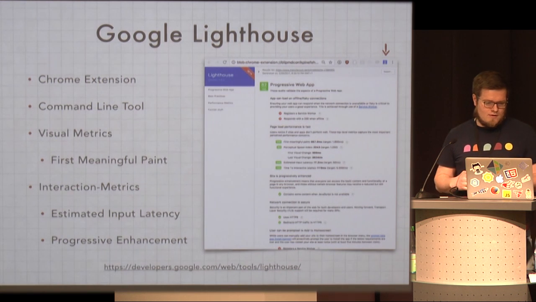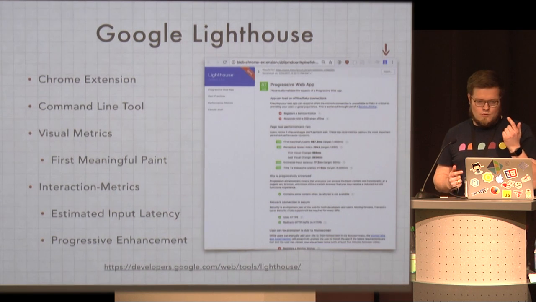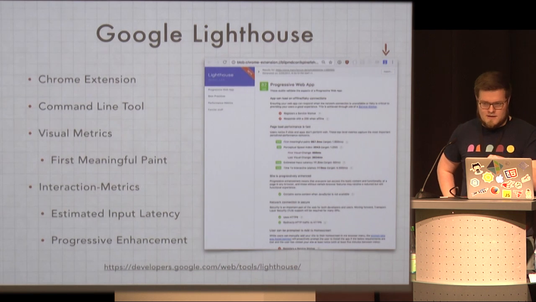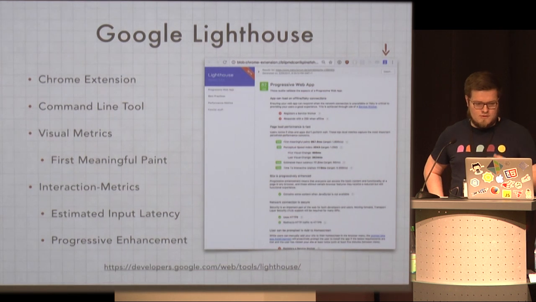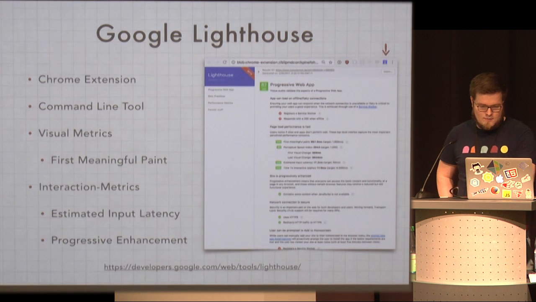They provide a metric called estimated input latencies. So they are trying to guess what the reaction time is if a user clicks on some element of your page, if this takes a second, or if you're able to give the user feedback in under 100 milliseconds, for example.